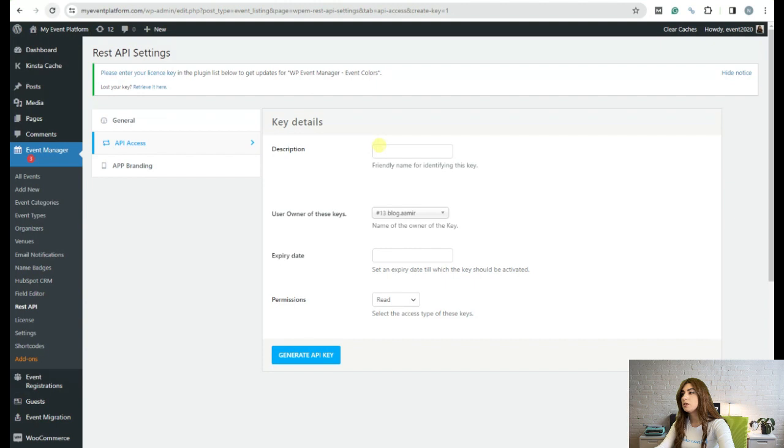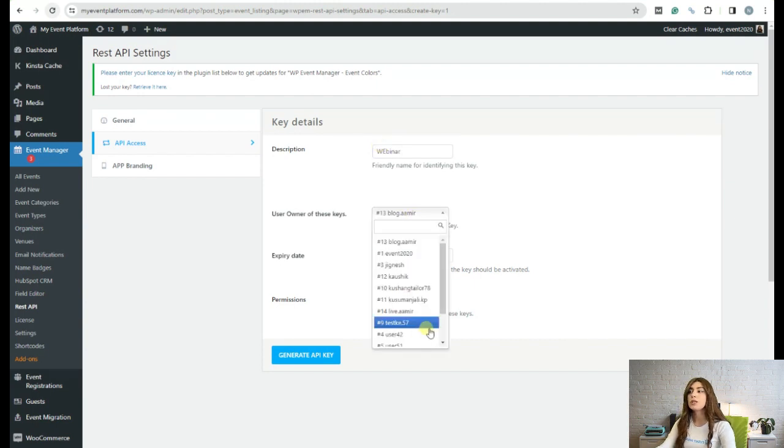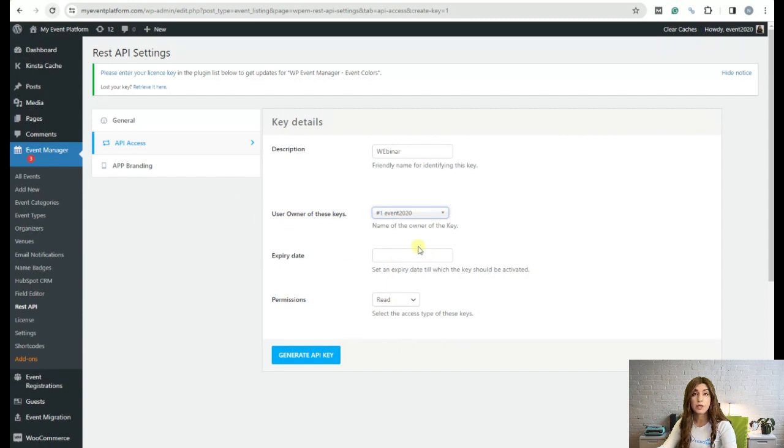Let's name it. We need to choose an owner. So I will address it to the user who has created the event. It was event 2020. We need to set an expiry date, permissions, and generate the API key. So this is our API key.